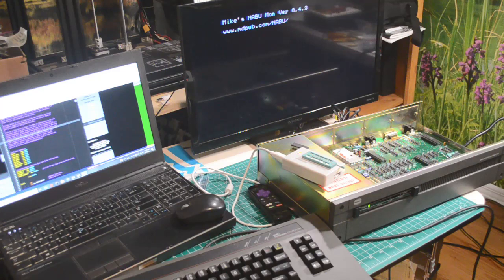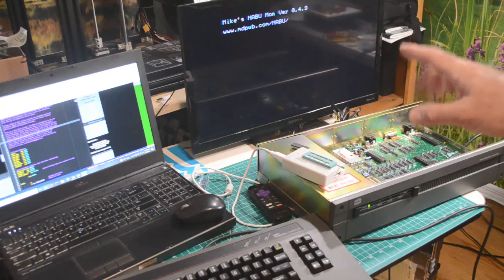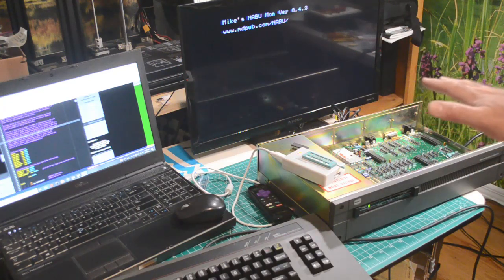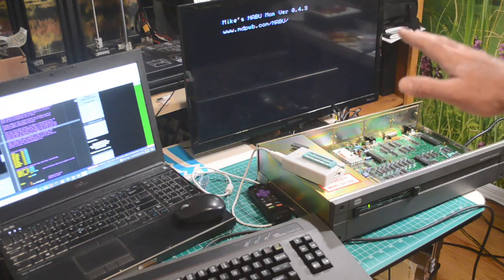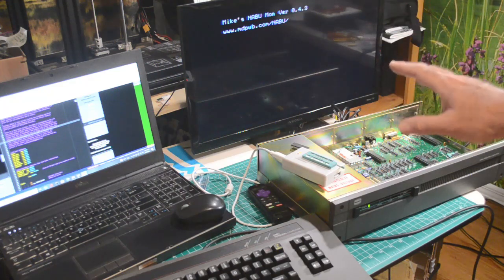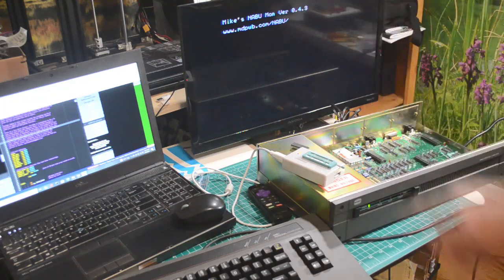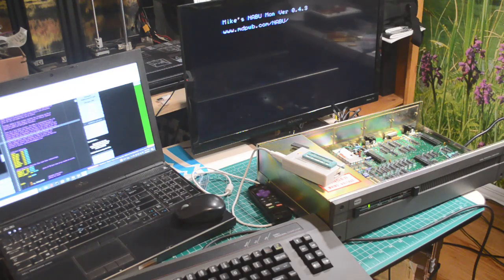But eventually, I want to have this as a standalone computer. Turn it on, got BASIC, ready to go, and I will share this, the software firmware with you when it's done, okay? For your own hacking pleasure.